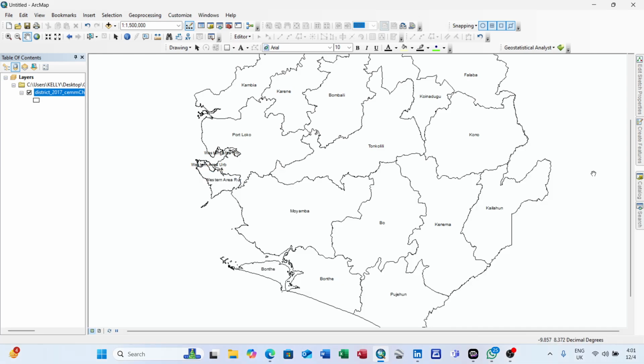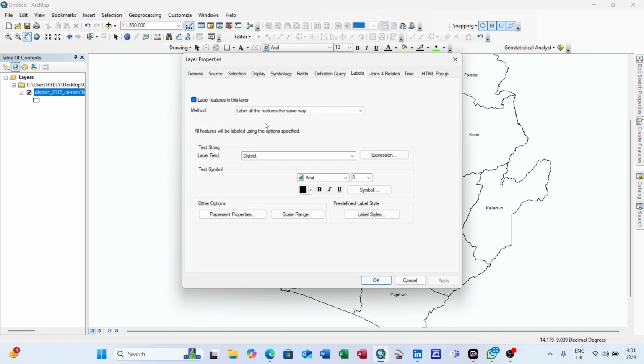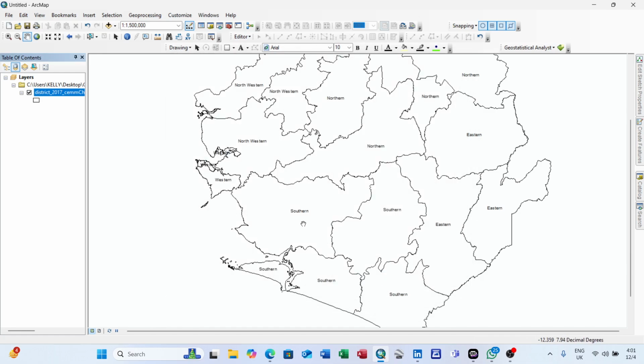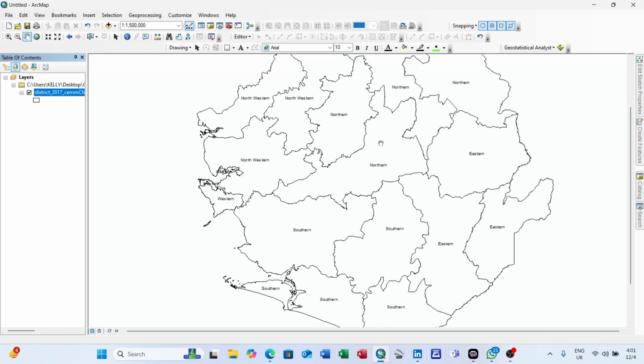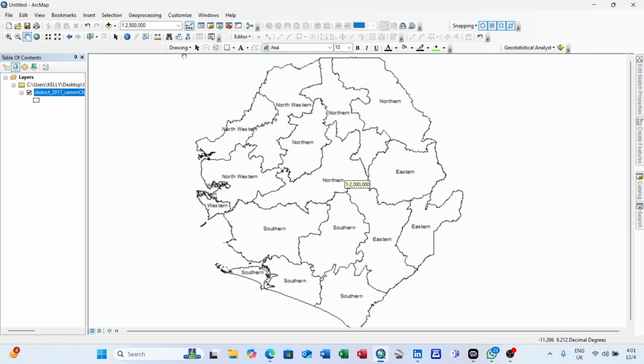So now let's go and label it by region. Right click, go to properties. You see, come to labels, go to label field, region, apply. You see eastern region. So you see east. All of these polygons have names based on this. So this is how you add labels. If you want to add again, you can.